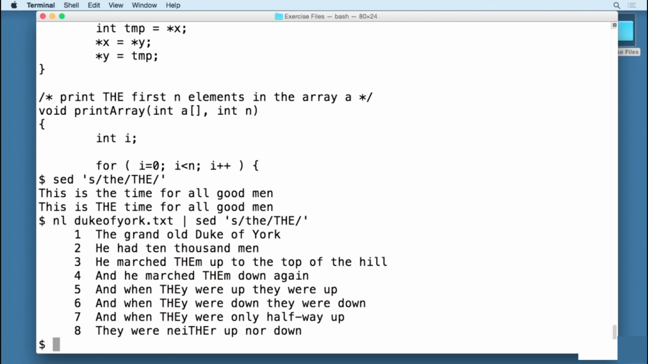Sed can also be used as a filter within VI or Emacs to perform more complex transformations than a simple search and replace. We'll go into those later in this course.